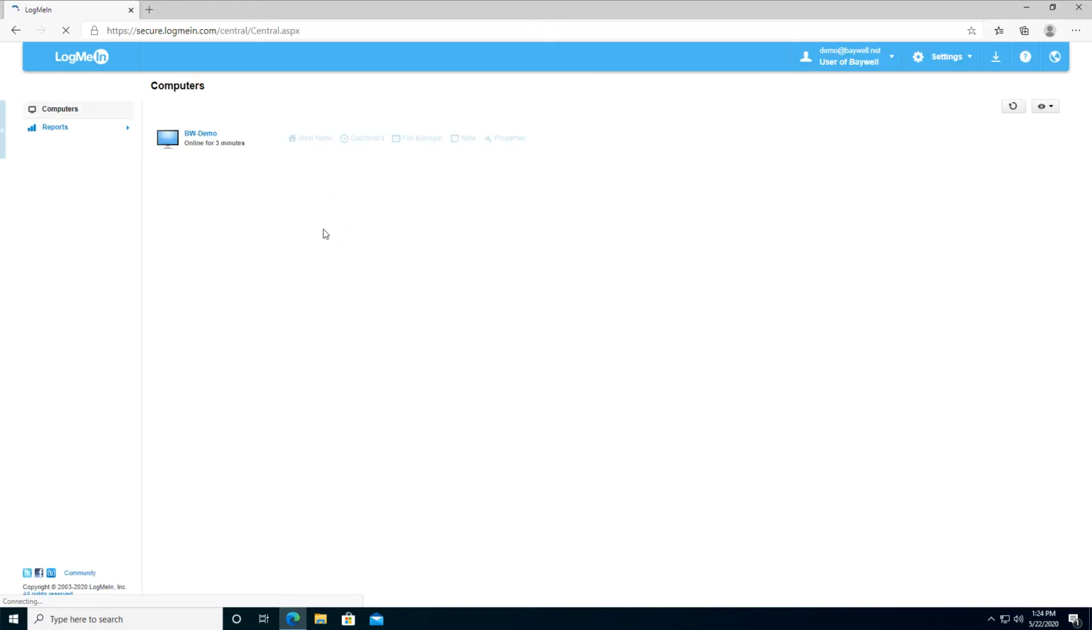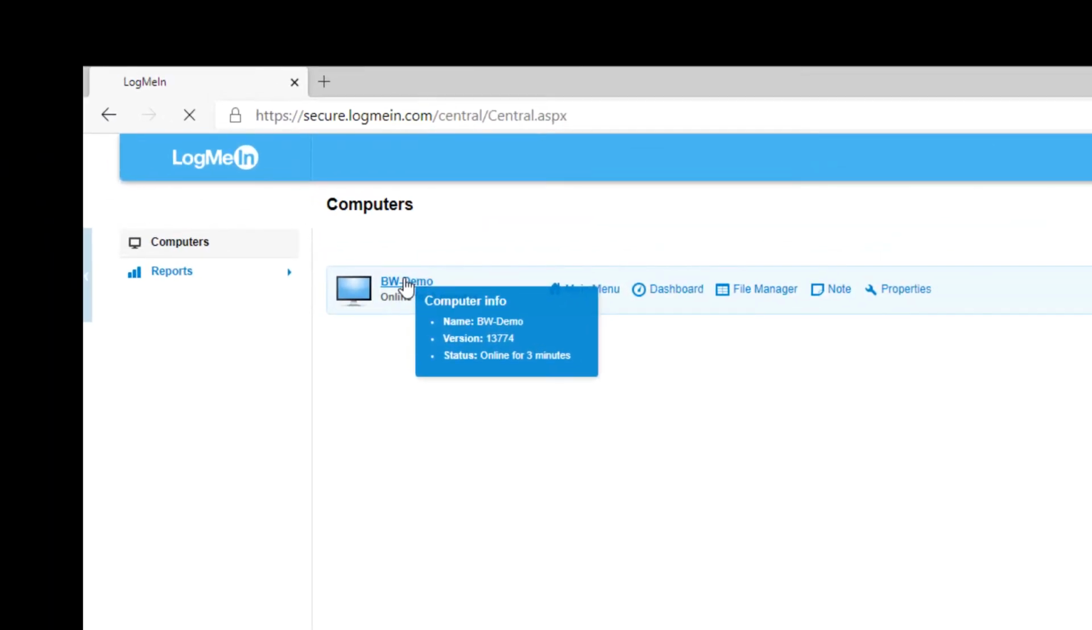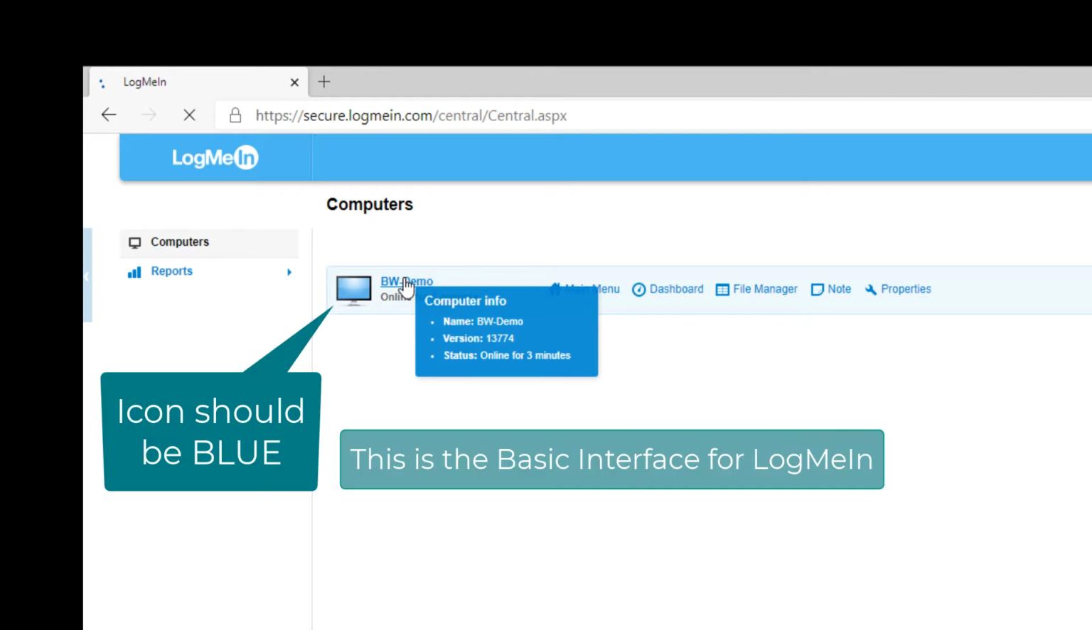Great, now we're at the main LogMeIn portal page. Our work computer should now be displayed in blue to indicate that it is available for a remote session. If it shows grayed out, that means the computer at the office is turned off or inaccessible. If it shows green, then that means someone else is remoting in. And if you believe no one else should be using your computer, notify Baywell right away.